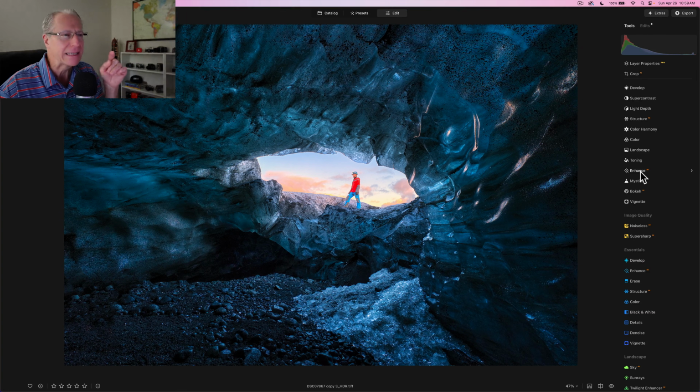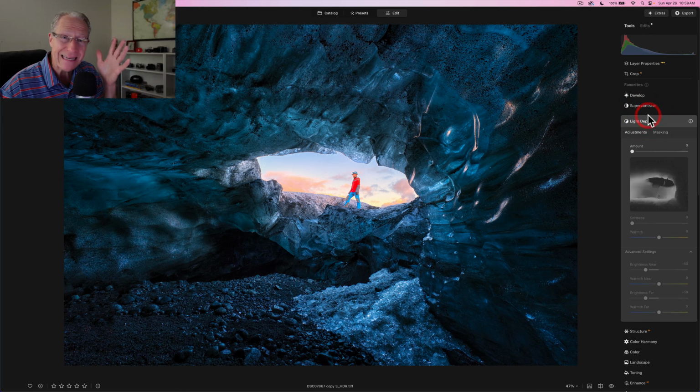I got another idea for you, and that's because what Accent AI does, it does light, it does color, it does contrast, it does all kinds of things. So it's pop and saturation, all that. I just want to pop the light. Well, how do you pop the light and control it really well? Light depth. Light depth is amazing for that, as I showed you earlier.